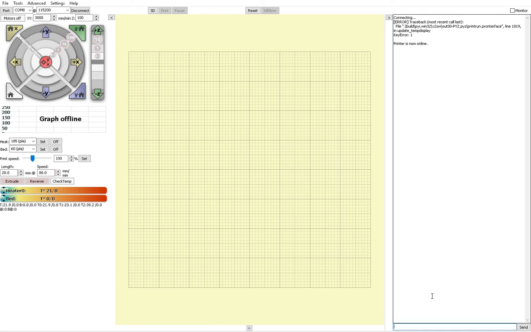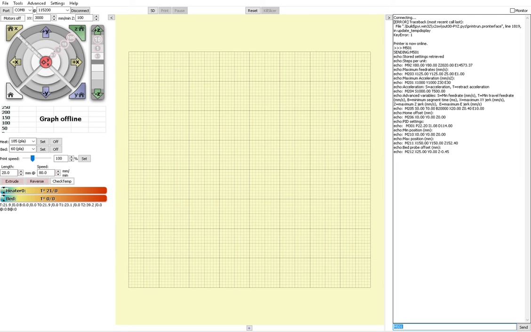So the first command that we're going to do is M501. This is going to bring up all of our stored settings that are on our printer right now. Then we're going to change some things around, and I'm going to explain what we're doing, and then we're going to save it all. Those are the really important features that you need to be altering on your printer to make sure all the gearing and stepping is proper.